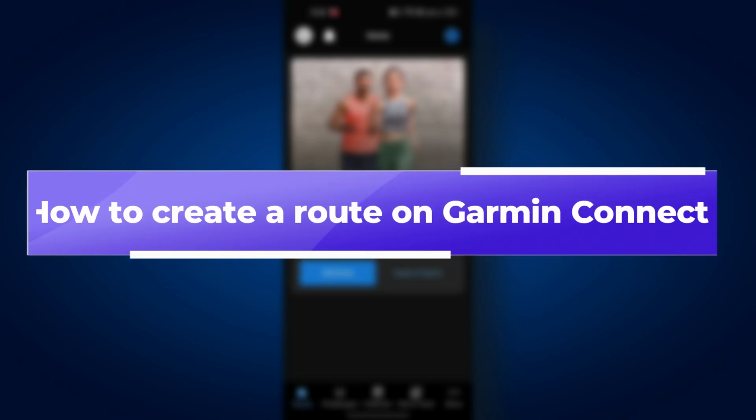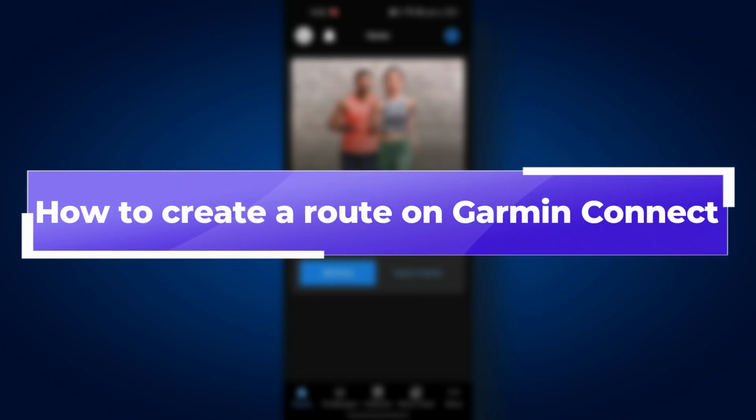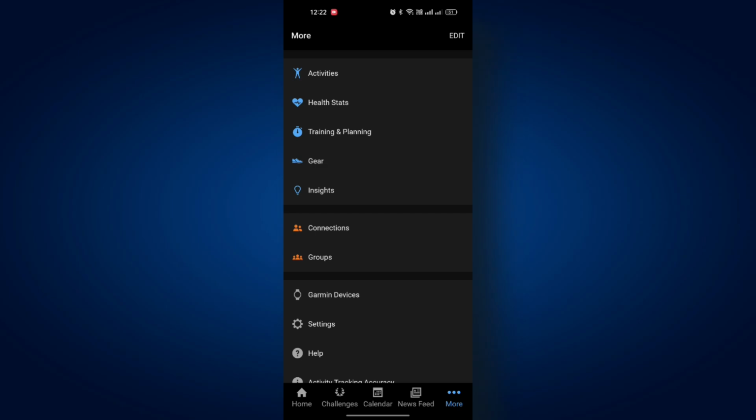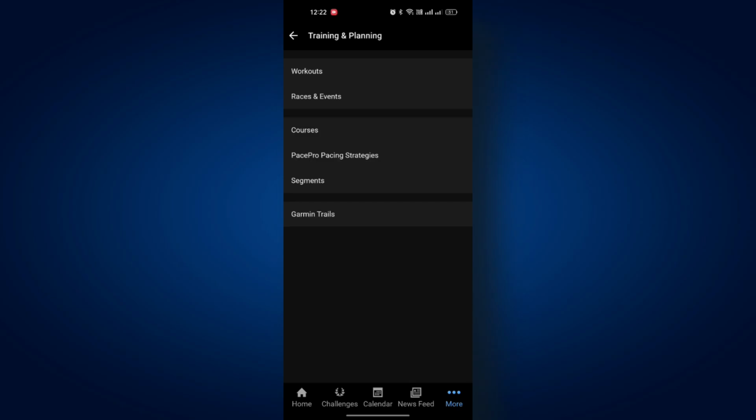In this video, I will show you how to create a route in Garmin Connect. First, open the Garmin Connect app and log into your account. Once you're signed in, tap on the More button located at the bottom right corner of the screen. From there, scroll down and select Training and Planning, then tap on Courses.